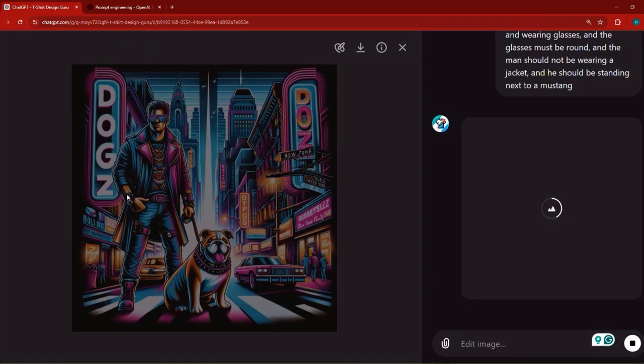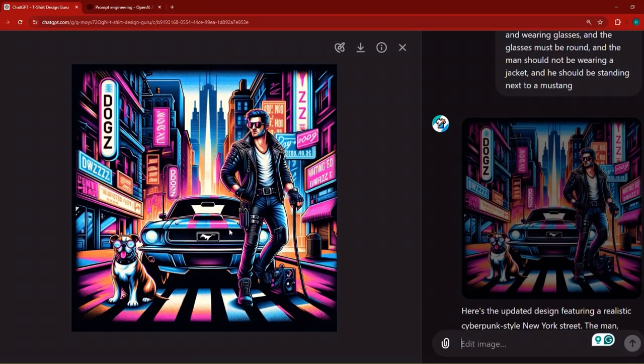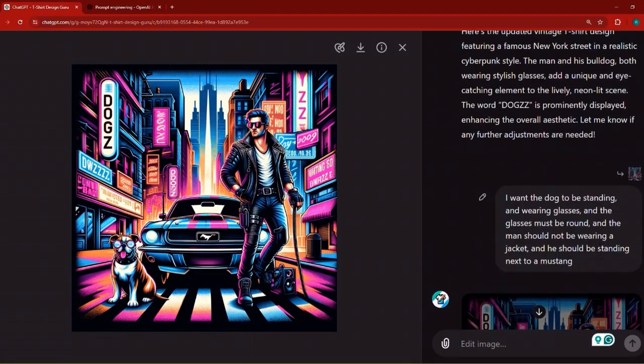I could also ask it to make sure that dogs is written in the center or at the bottom part or at the top part of the design. I could do that as well. So notice that right now it changed it. Well, the dog is not standing still. Well, he is standing but half. And you can see there is a Mustang and there's a guy and he's still wearing a jacket, right? And dogs is written here. I can keep editing this as much as I want.